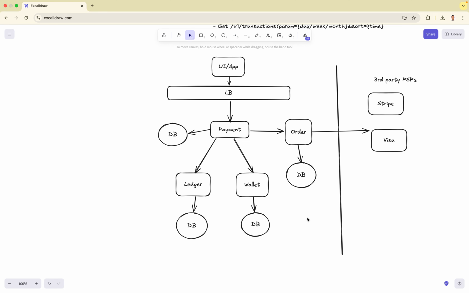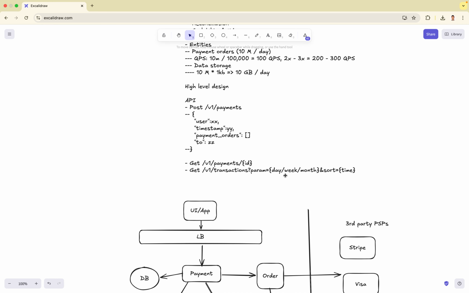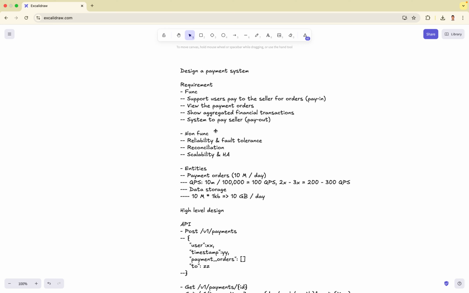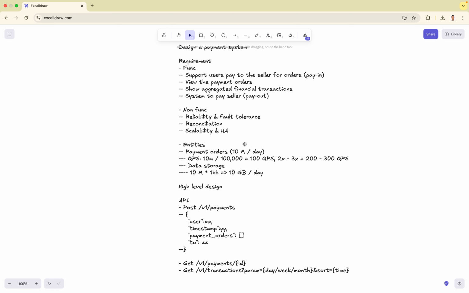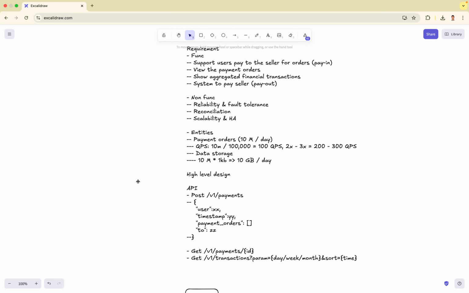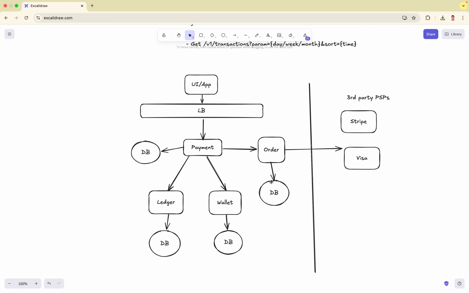Okay, so let's quickly go through the functional requirements. Support user pay. Yes, user can pay, and then we'll store that order record in our database. View the payment orders. User can view, we'll just query the data from the database. Show aggregated financial transactions. Yes, so in the payment system, we will show that.